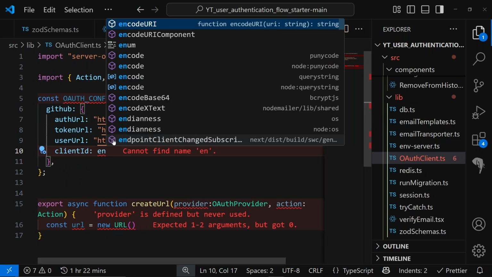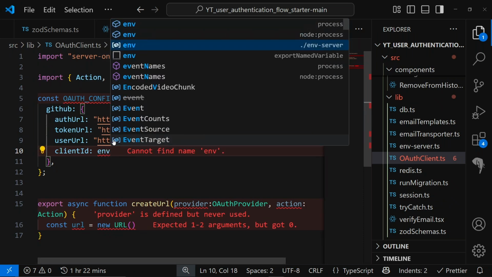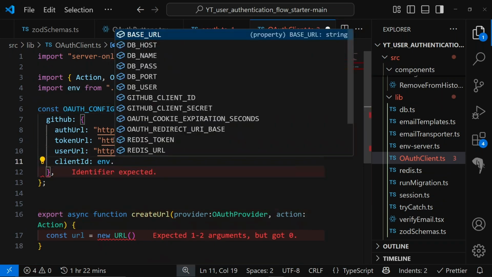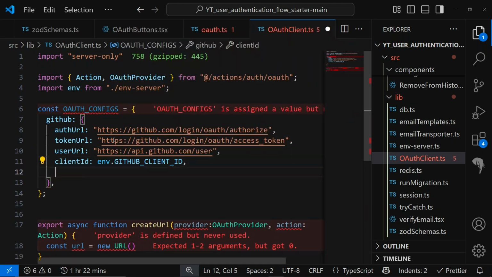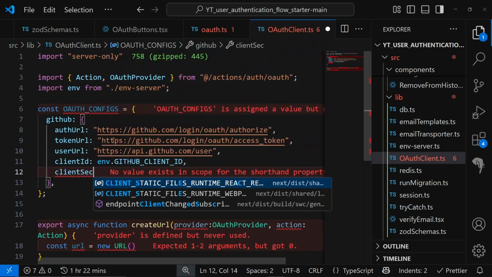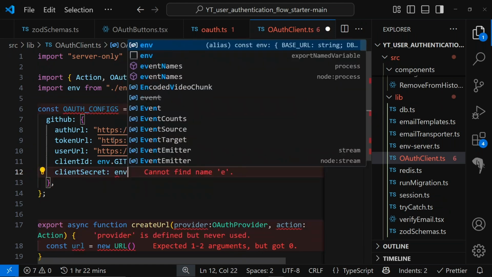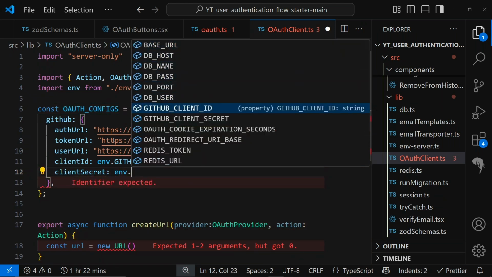So here we're going to have env. We already have that in our env schema. Okay, dot GitHub client ID. Here we're also going to have a client secret. So we're going to have env dot GitHub client secret.